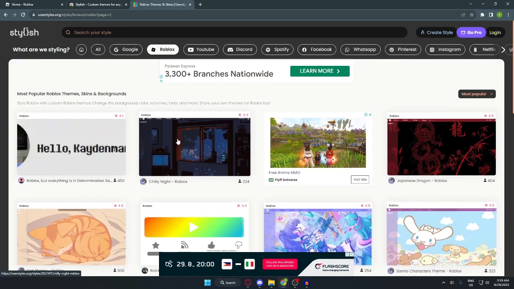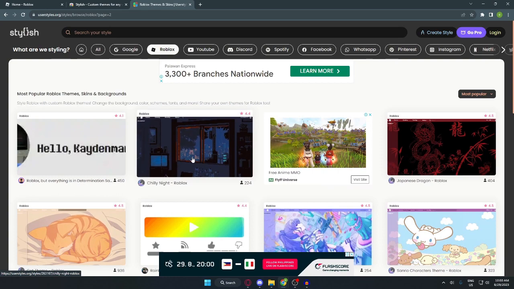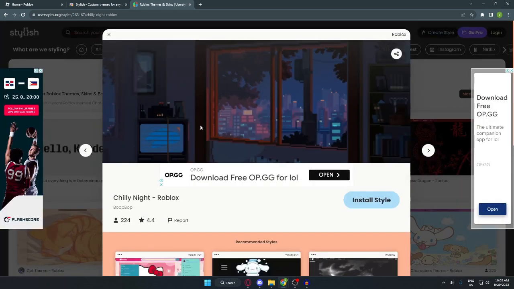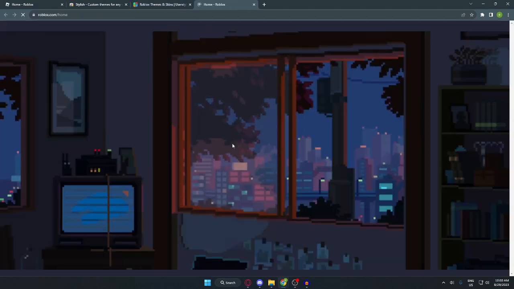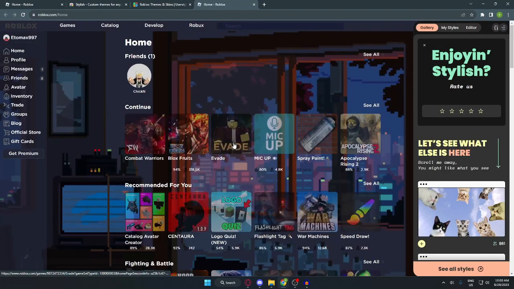And then if you find it, for example, just for this tutorial, I'm going to use this and click on this and then it will show you this option right here. And just click install style. And once you've done that, you can just go to your Roblox website and then it will automatically change. Or alternatively, you can just click the check it out link below it. And then once you click on it, it will automatically take you to the Roblox website.